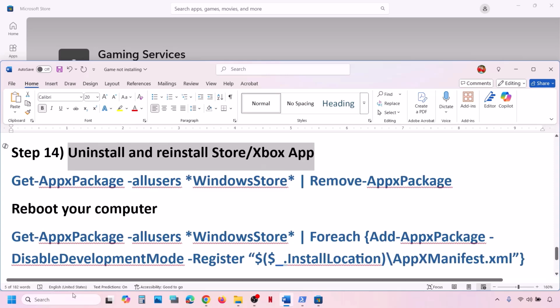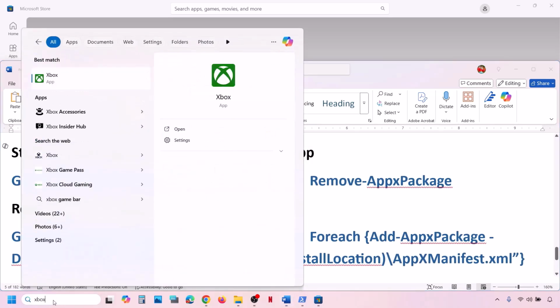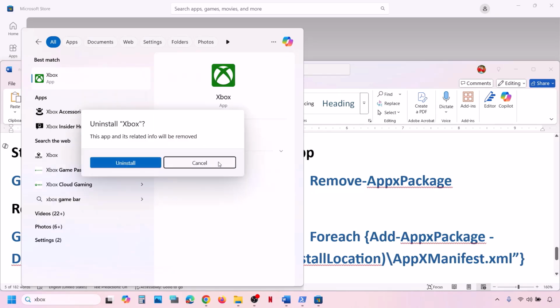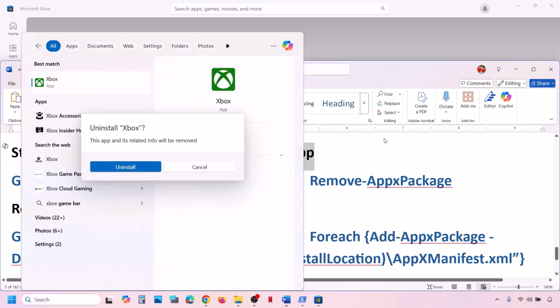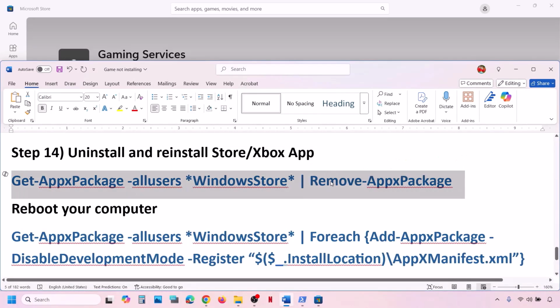To uninstall Xbox app, you can just type in Xbox app in Windows search box, make a right click on Xbox app, then click on uninstall, and then click on uninstall. Once the uninstall is complete, uninstall Microsoft Store.